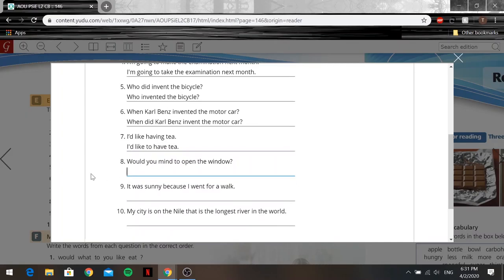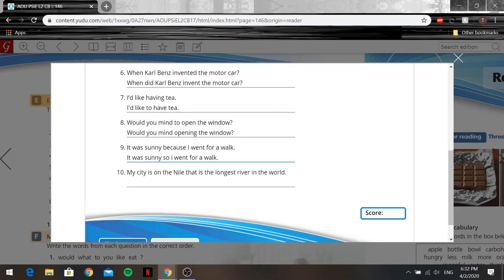Okay? Would you mind to open the window? No. We'll say, would you mind opening the window? And question mark. It was sunny because I went for a walk. Actually, we're not gonna say because that would be weird. So we'll say, it was sunny, so I went for a walk. Okay, it was sunny, so I went for a walk.